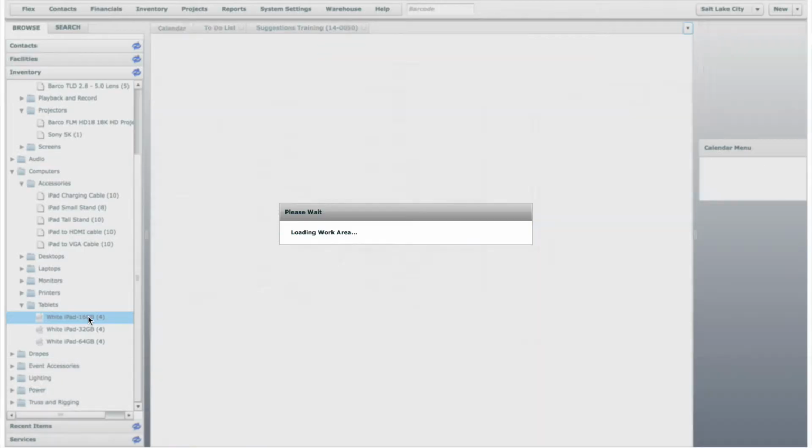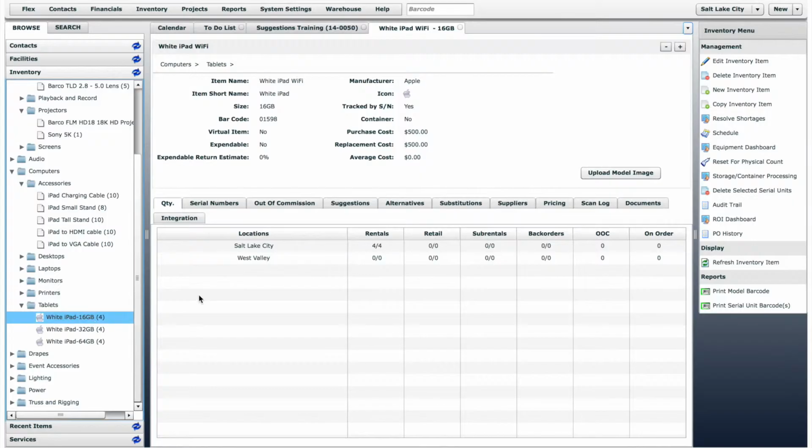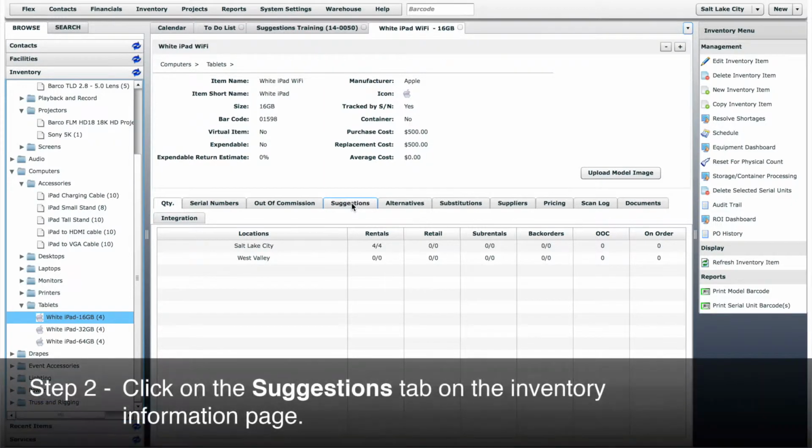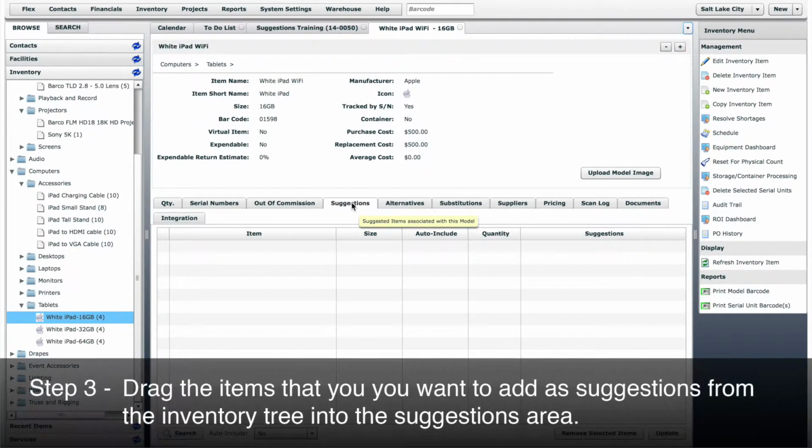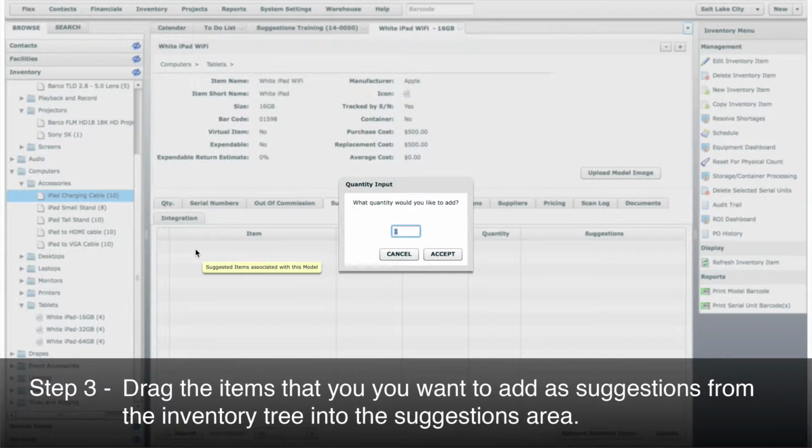In this example, we will be adding suggestions to a white 16GB iPad. Step 2. Click on the Suggestions tab on the Inventory Information page. Step 3. Drag the items that you want to add as suggestions from the inventory tree into the Suggestions area.